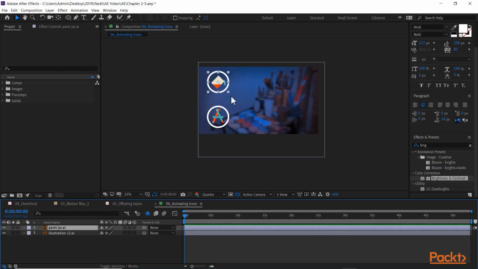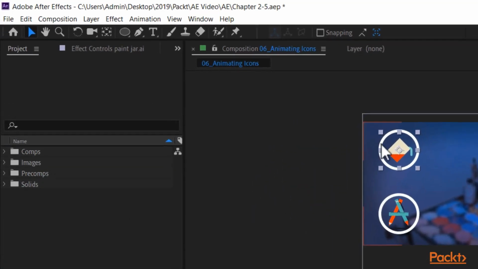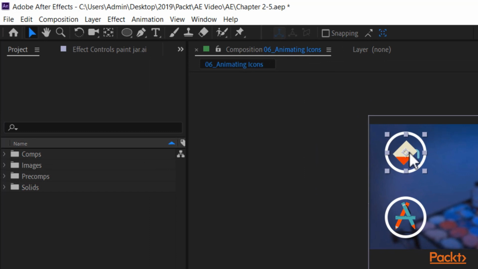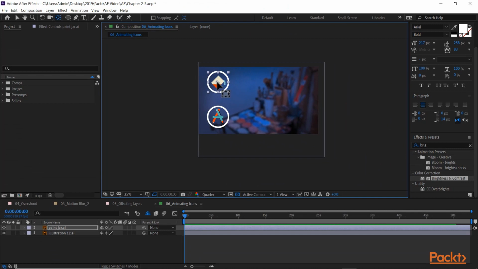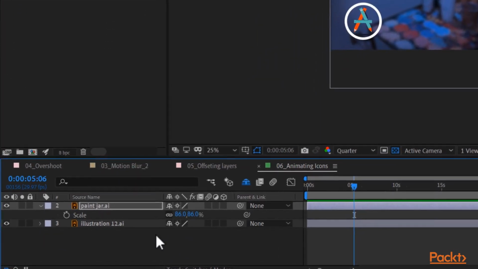Be sure your anchor point is in the center of the object. Use the Pan Behind tool to move your anchor point. Your object animates and transforms around this point. Move where we want our icon to end up.